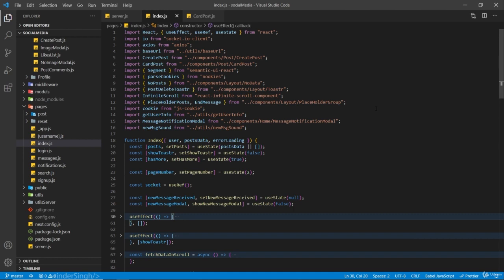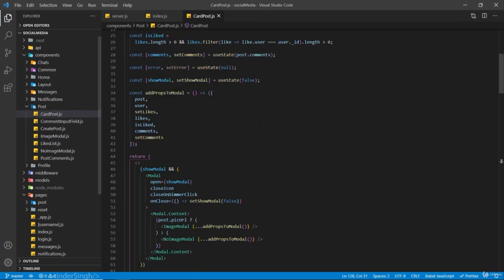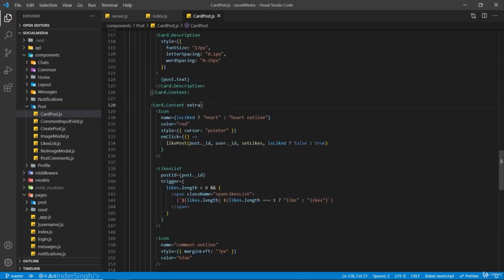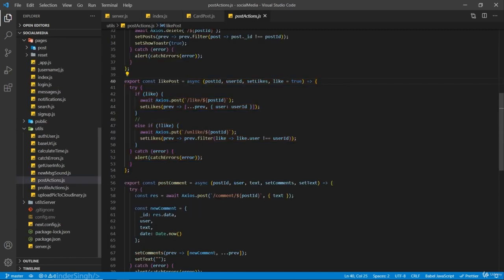By that I mean, right now, when we are liking a post, if I go to the card post component, on this onClick right here, we have the like post function. And inside it is an Axios request, which we are making on our API routes. So to have real-time notifications, you will have to move this functionality to sockets. We will move this functionality to sockets in this video, and in the next video, we will start working on real-time notifications.